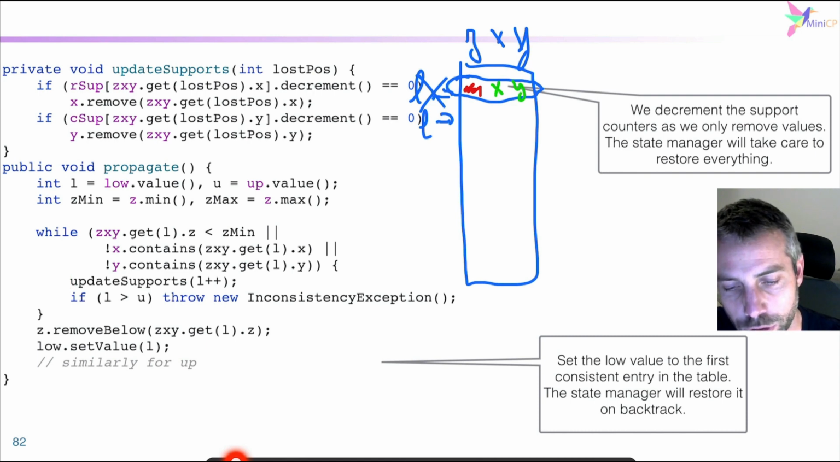I call update support to notify that this row was lost, and I will appropriately decrement the row counter and the column counter here of the corresponding entries that I just lost by updating the lower pointers and moving it to the next one. If we see that the counter becomes 0, of course, we also remove the value from the domain of X and the value of Y. That's the whole point of maintaining these counters, is to be able to incrementally remove the domain of X and Y as soon as we realize there is no support on the column or on the row of the table.